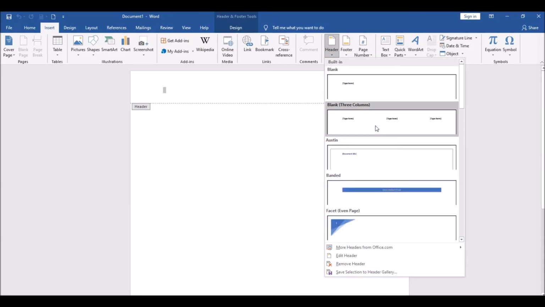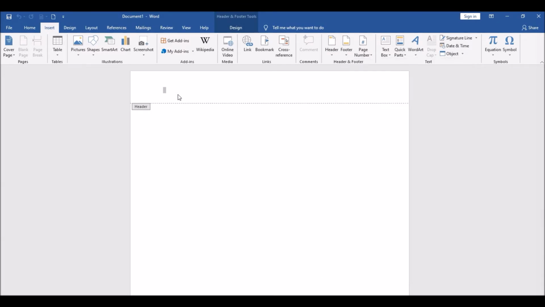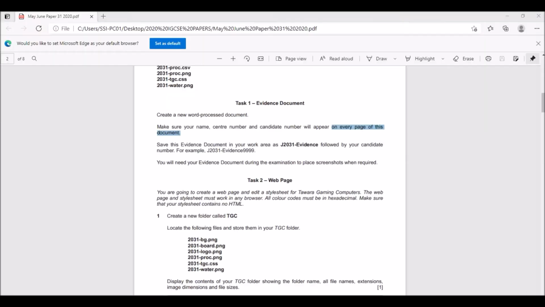But another alternative of doing that is just to double click here. Then you can write your name, let's say Mr. Sharif. Then your center number, whatever the center number is. Then comma, then your candidate number, whatever your candidate number is. So as you can see here, this is going to appear on every single page. Now, just click anywhere, then this one will disappear.